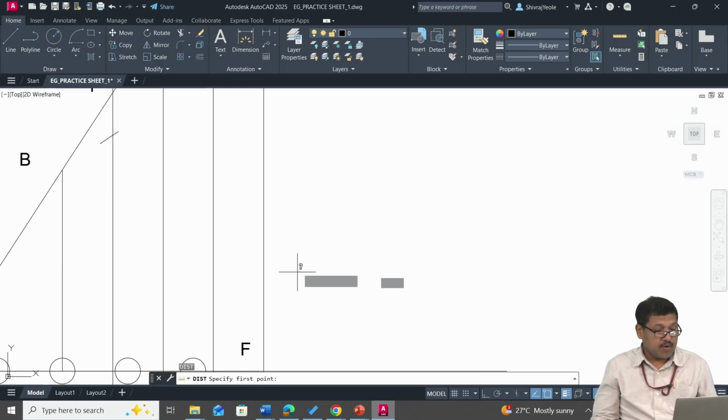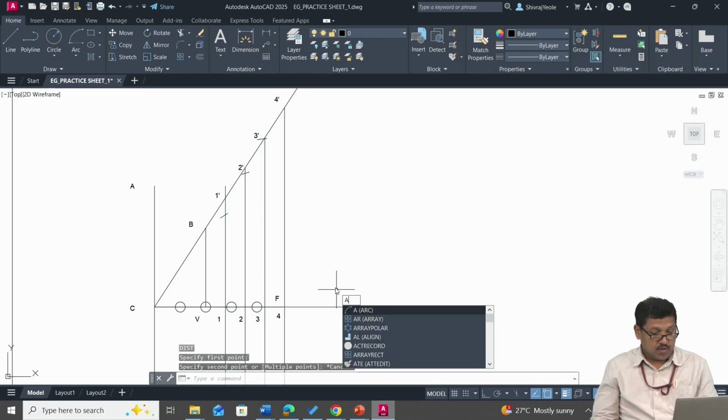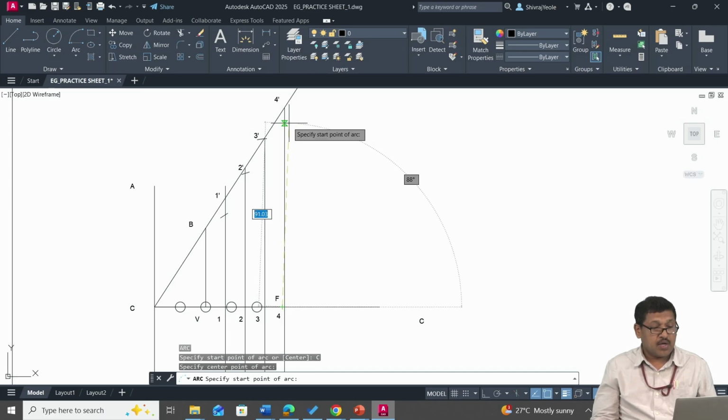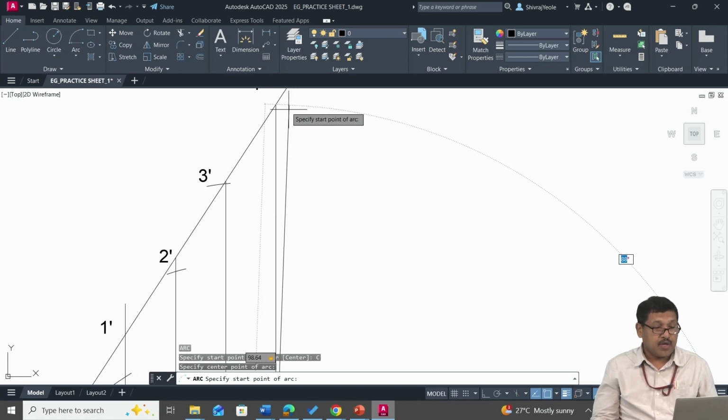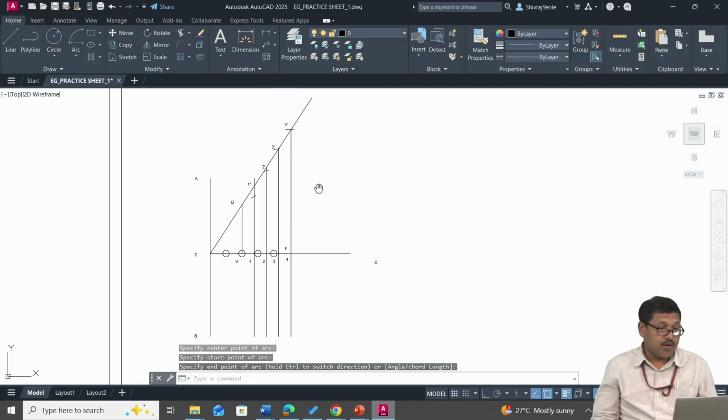Distance 4 to 4 dash, 98.64. Arc, center option, pick F as center, type 98.64 as the radius and press tab key and draw an arc on this line number 4.